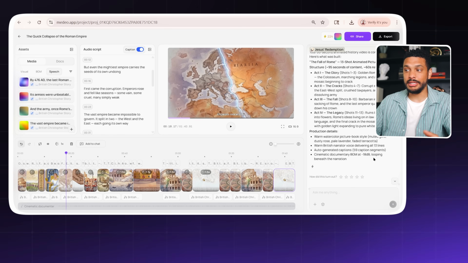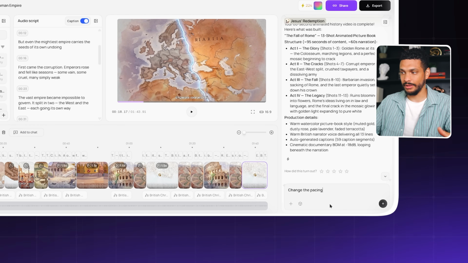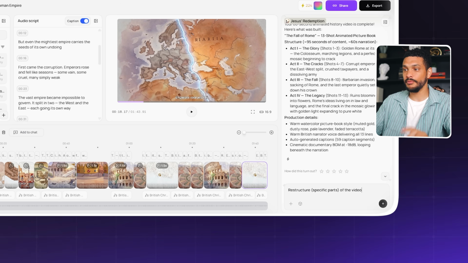And what's really cool about this is that instead of having to manually edit everything yourself, you can actually just tell the AI what you want to change about the video and it'll do it for you. So let's just say, for example, you wanted to speed things up, right? Like change the pacing or adjust the style of the video, or even just restructure specific parts of the video. You can actually do that through the chat right here.